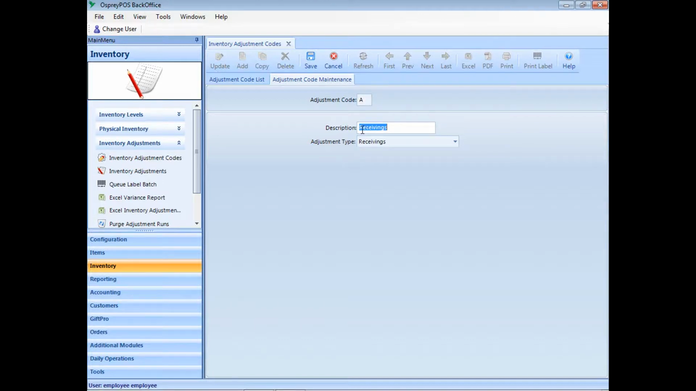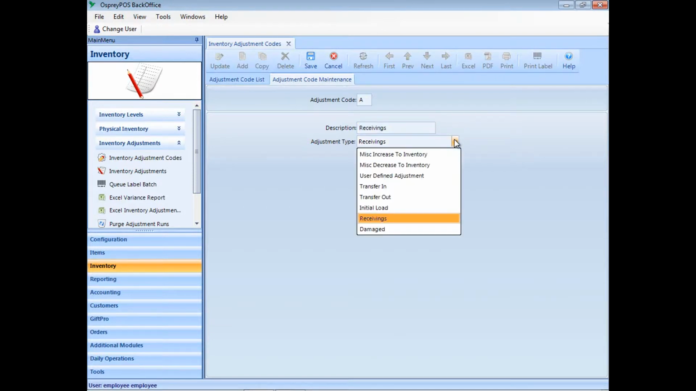We have a description which allows us to choose that from the combo box when we're creating an adjustment. Again, the description is just a descriptor for informational purposes. What actually matters is this adjustment type. In this case, it's a receiving, which means we're going to be incrementing inventory. That's an important distinction. We're not setting inventory, but rather we're incrementing it. So if I do a receivings adjustment for item 95 for a quantity of 5, I'm not setting my on-hand to 5. I'm simply adding 5 to my on-hand.